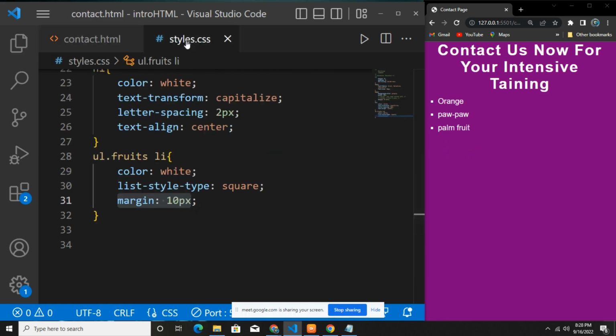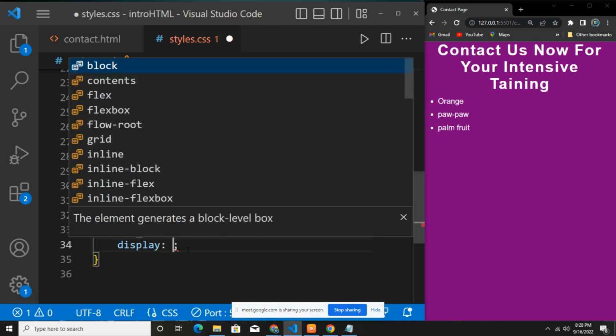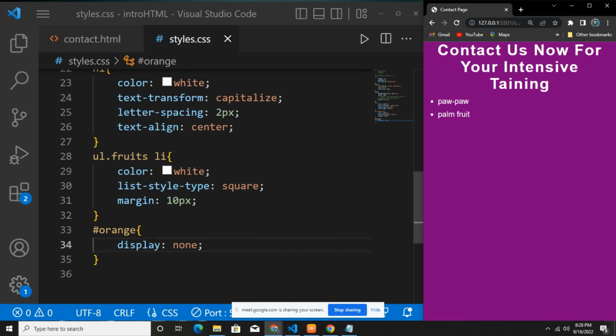So I'm going to open here, and under here I'm going to use hash because it's an ID. I'll say orange. So if I come over here to check if it's working, I can actually make it disappear by saying display none, and if I save, you see that orange is gone here. Okay, because I said display none.